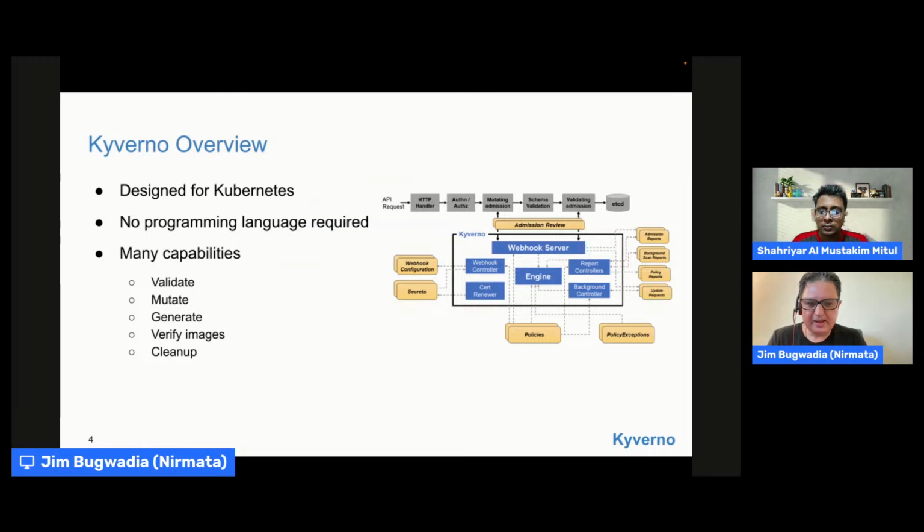There's no programming language to learn as you're using Kyverno policies, and we'll take a look at some of those examples. And there's several different capabilities in Kyverno, right? The most common, of course, is validating different configurations, validating different behaviors that you might want in your clusters. There's also the ability to mutate different resources.